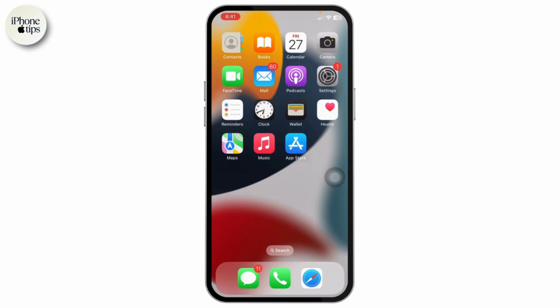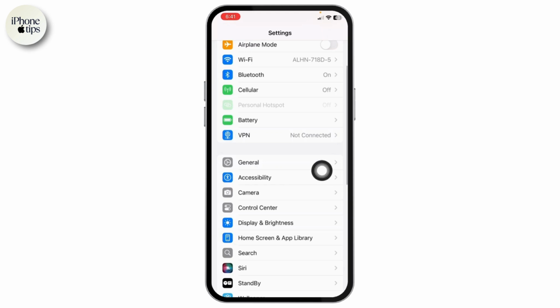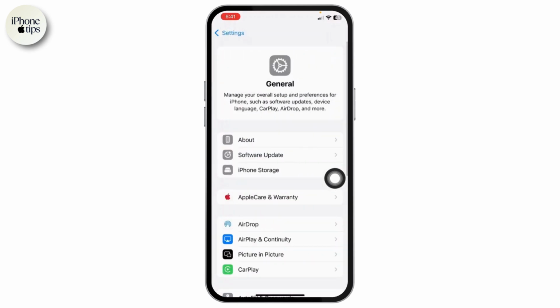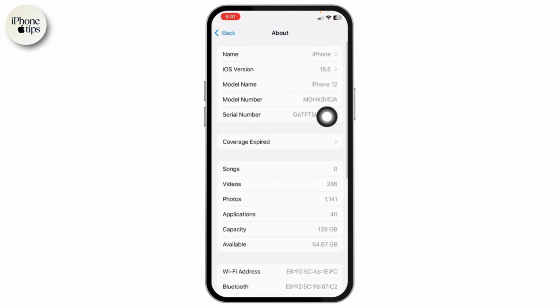In this quick tutorial I'll be showing you how you can easily update your iPhone to its latest software. So first thing, just open up your settings on your iPhone, and once inside here just scroll down and click on this general section. Once you click on this general section, you can see there is an about section. You can just tap on this to view your current iOS version. For me in this case, it's 18.5, which is the latest version for the iPhone 12.